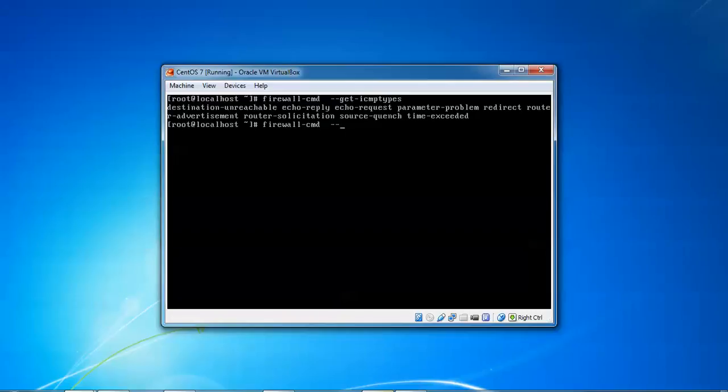Just remove this get and type --zone=public. After that you need to give a space and --query. So you need to give query here and type icmp-block, where the blocking is equal to echo. That means ping we are blocking, so anyone's pings will get blocked. So press enter. That is now showing that it has been blocked.